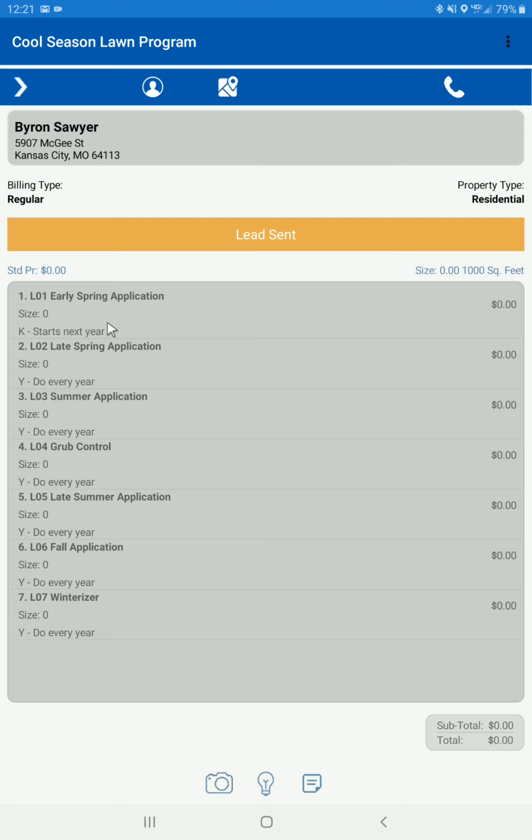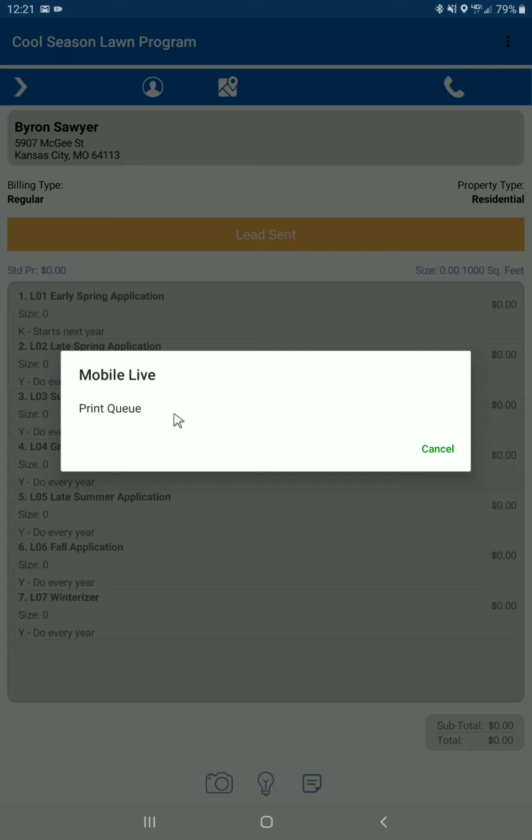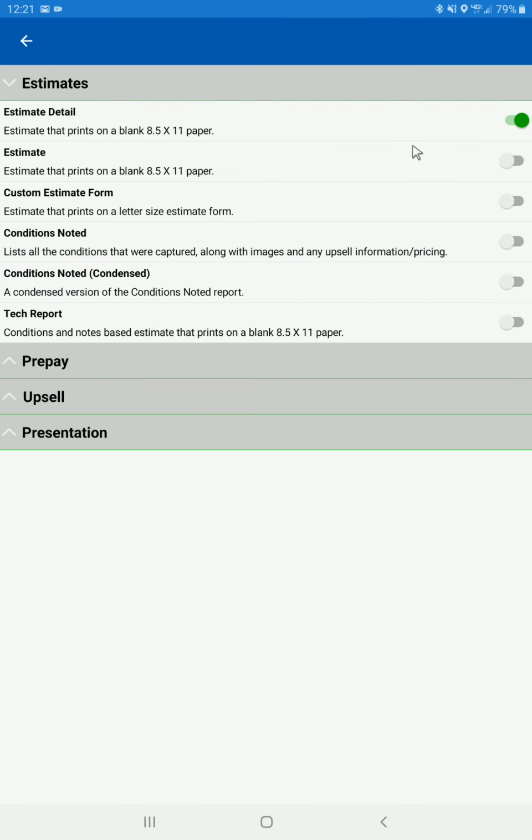Once again, in here, basically estimates are the same as they were in the past. You can fill in all the information here for the account, all the prices and everything for the lawn applications. You can go down here to this camera, and take a photo of the property. It is still showing up on there. If you go up here actually to the print queue now, there's only really one option for the estimate. We want to do the estimate detail. They don't have the with a picture, without a picture anymore. We just do the estimate detail. It'll always add the picture. And so that's kind of a different change. But yeah, always use the estimate detail.